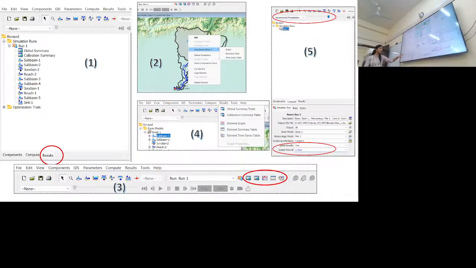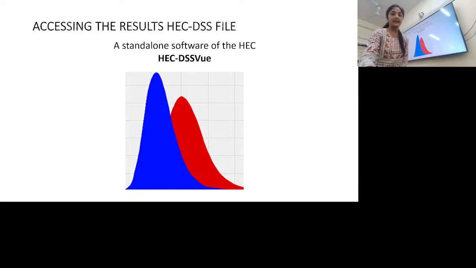Then in the menu bar itself, you will get the results. So these are the different options you will have to explore. And then another option is accessing the results using the HEC DSS file. For that, we have to install HEC DSSVue, a standalone software. We have to install it, and then we have some DSS file. Then from the folder we can visualize the results.